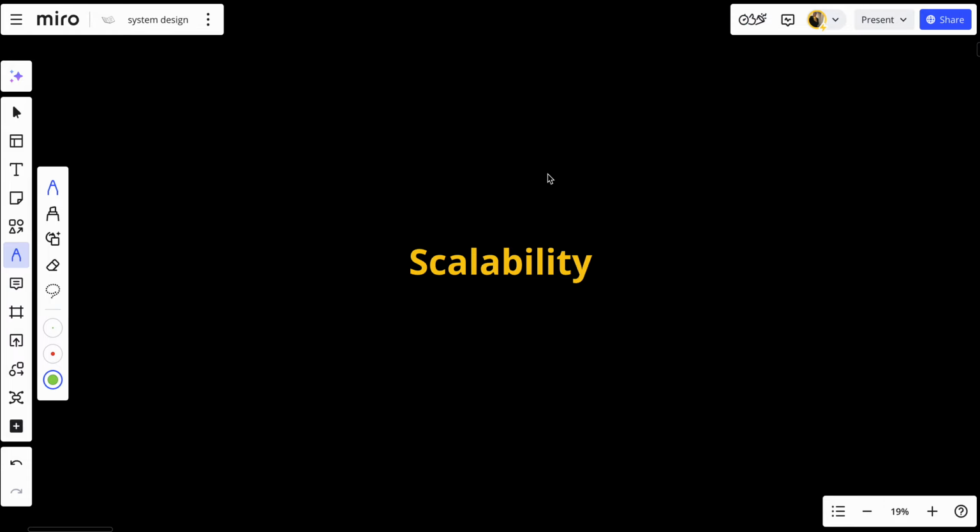Second, we have scalability. Load balancing enables horizontal scalability. As the number of users grows, you can add more servers behind the load balancer to distribute the increased load effectively. Imagine a video streaming platform like Netflix during peak hours. The platform needs to handle millions of requests. By adding more servers and distributing the load, Netflix can ensure smooth streaming for all users.